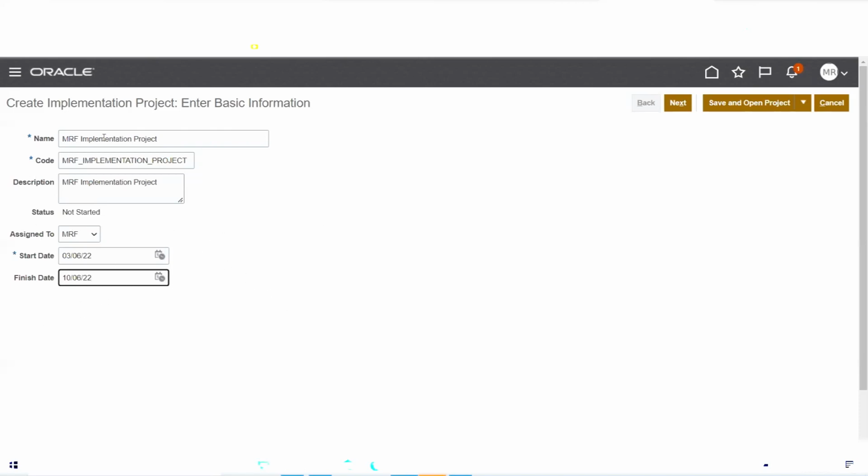Possible. So this is how you can give. Again, finish date is not mandatory. Optionally, you can provide it. You can provide the approximate, tentative date by which you are completing. Now you can click on next.